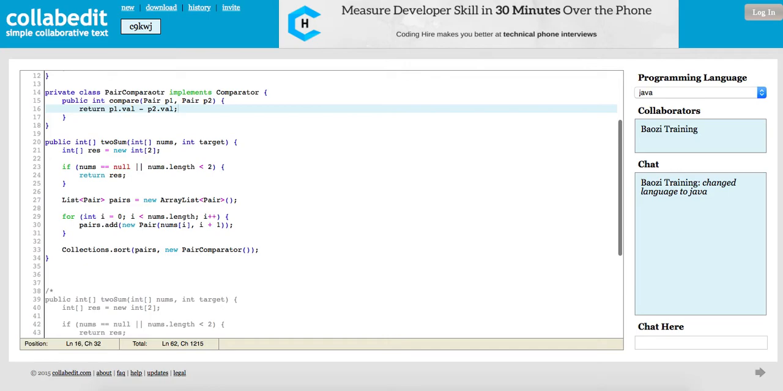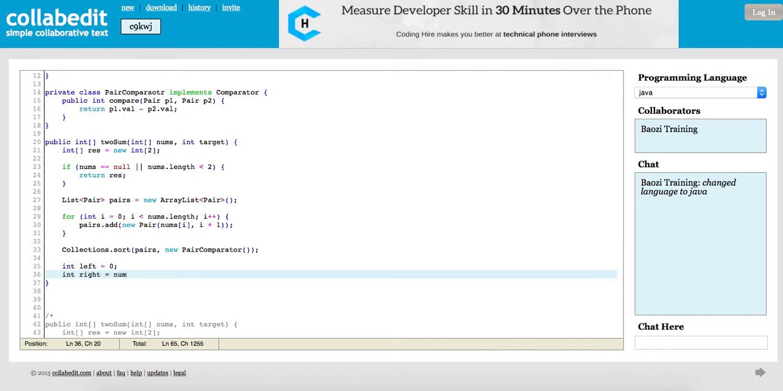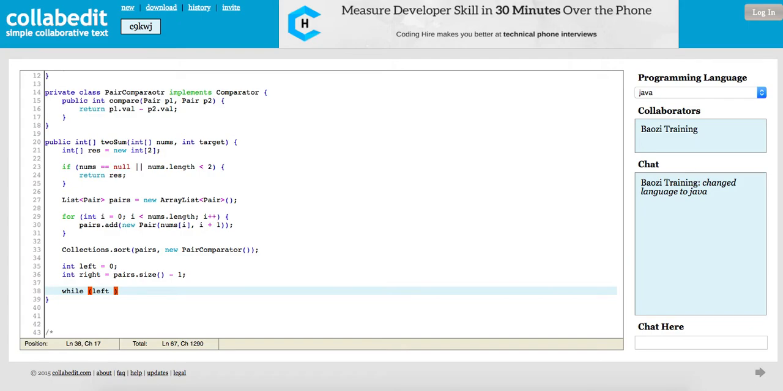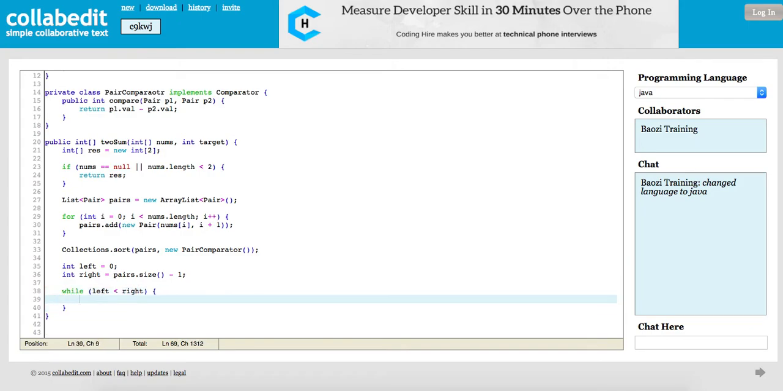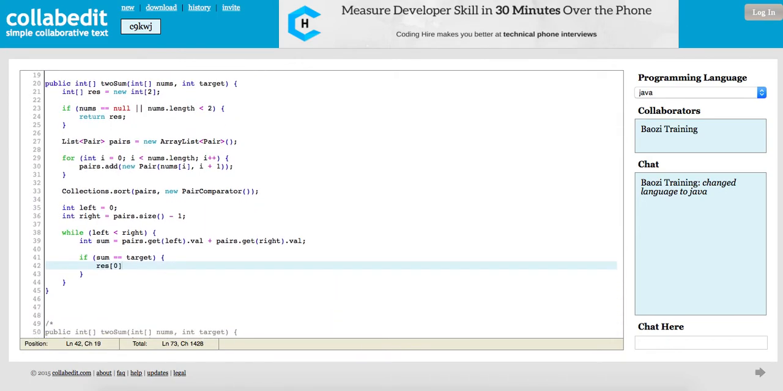This will do it. Now, after having this, all I need is a left and a right. Not numbers, it's pairs, even though it will be the same. While left is less than right, I get left's value plus pairs.get(right)'s value, and check if it is equal to the target. If it is equal, because I already sorted, I don't really know which one is the smaller one, so I'll need to compare the indices.